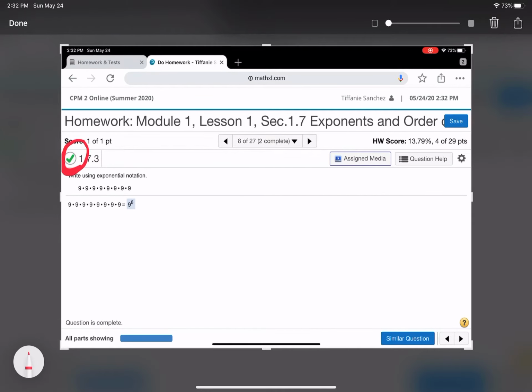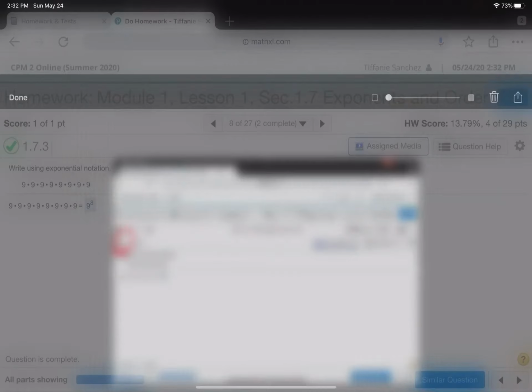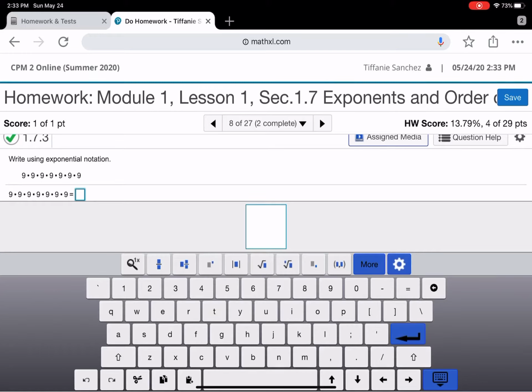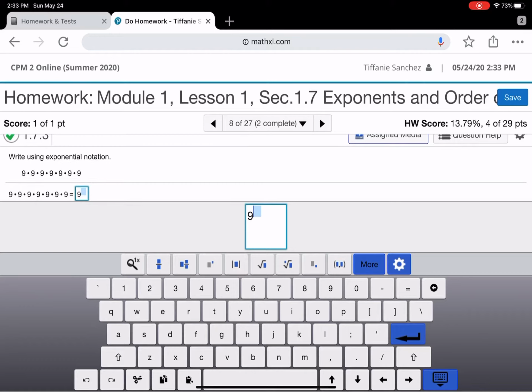And now we have full credit. So I can't even tell that you missed it 2 times before you got it that next time. What I do suggest though is that if it does take you 2 or 3 attempts, you can go ahead and hit similar question again and try the problem. You want to be able to do these where you don't need 2 or 3 attempts, because you're not going to have 2 or 3 attempts on your test, right? So you can hit similar question even if you've got credit.